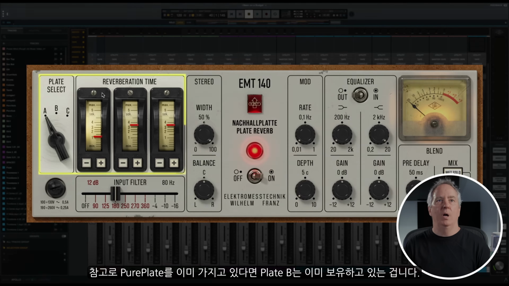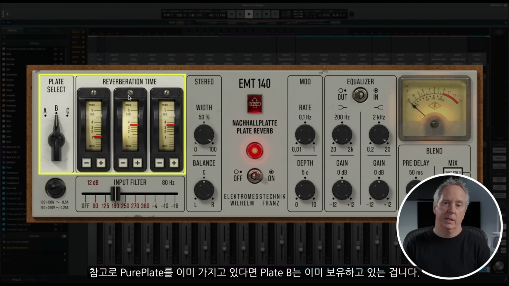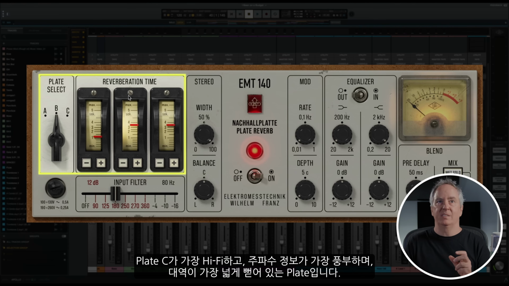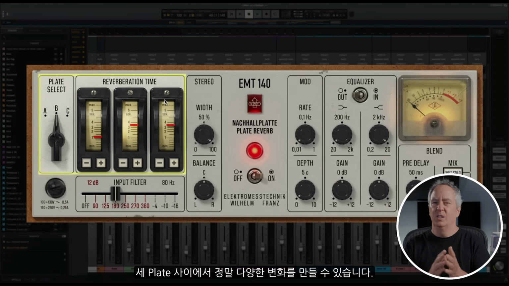By the way, if you own Pure Plate already, you own plate B. So upgrading to the EMT 140 gets you these two very distinct plates. Plate C is the most hi-fi, the most frequency rich, the most extended frequency plate. So there's a lot of cool stuff going on here, a lot of variability that you can get between these three plates.